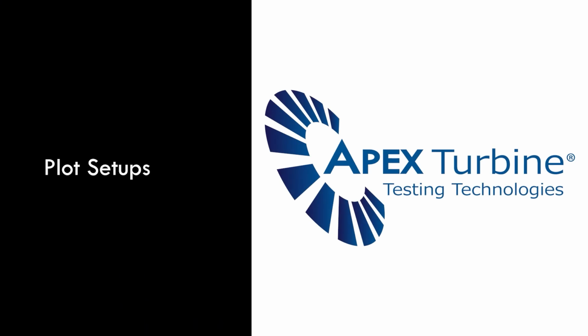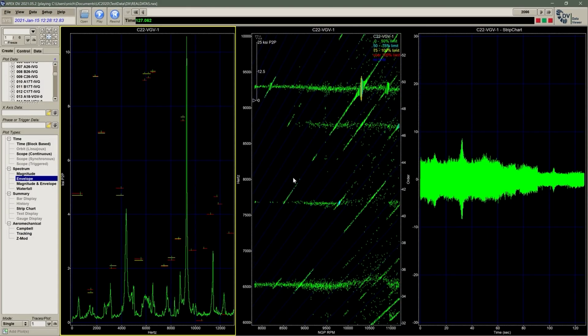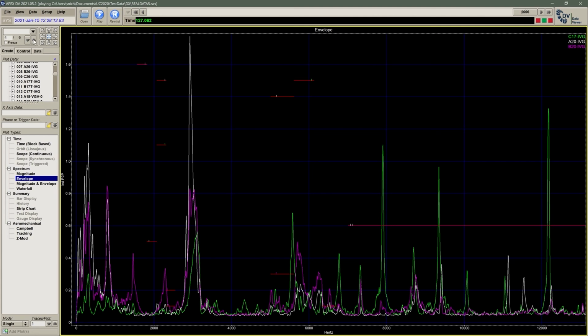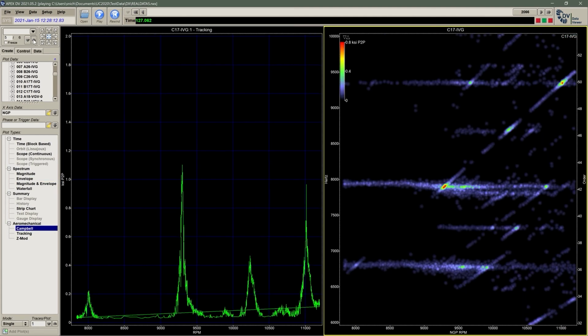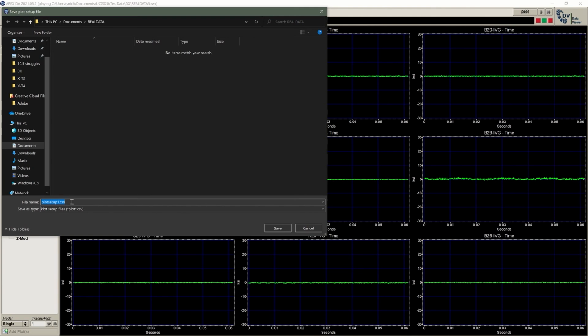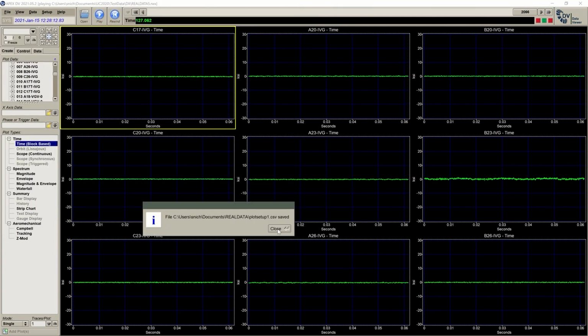Next, we'll talk about plot setups. This is an easy way to save out plot configurations for later use. I have a setup here that I would like to save. It includes my setup from earlier, some envelopes, a waterfall, some overlaid envelope plots, a tracking in Zmod, and some time plots. If I would like to save these, I can go up into the File menu. I can go down to Export and click on Plot Setup. I can then name it. So you can see here I've named it Plot Setup 1 and save it.